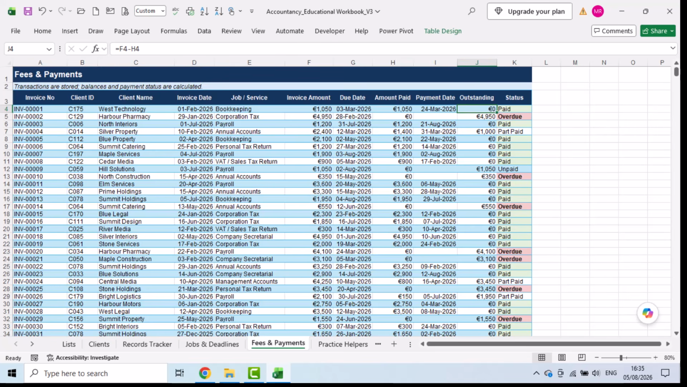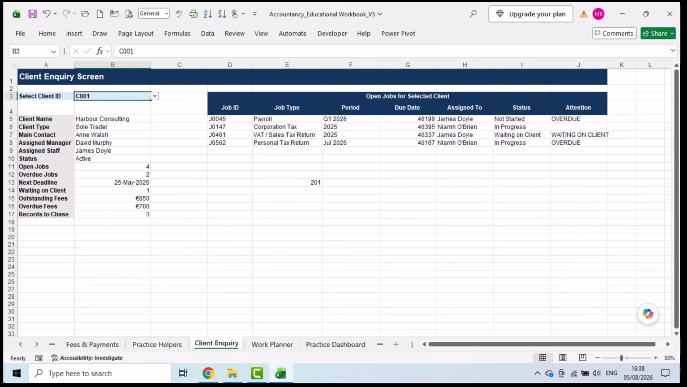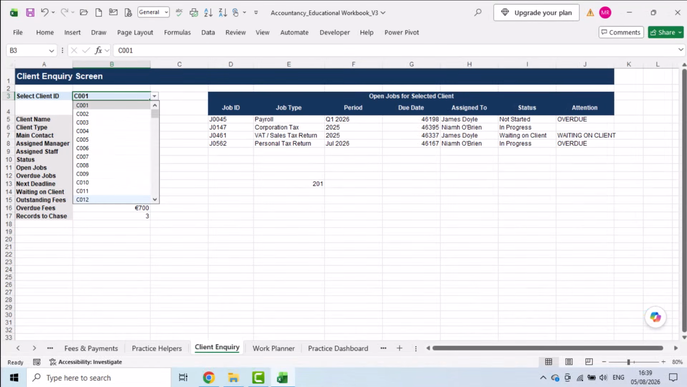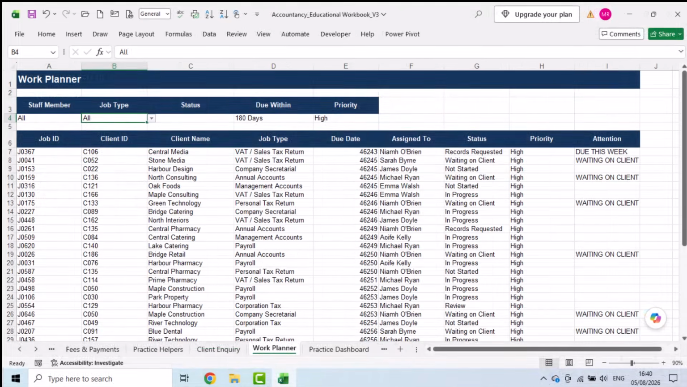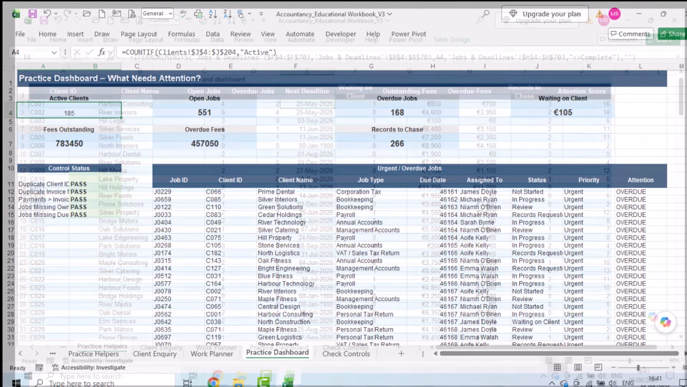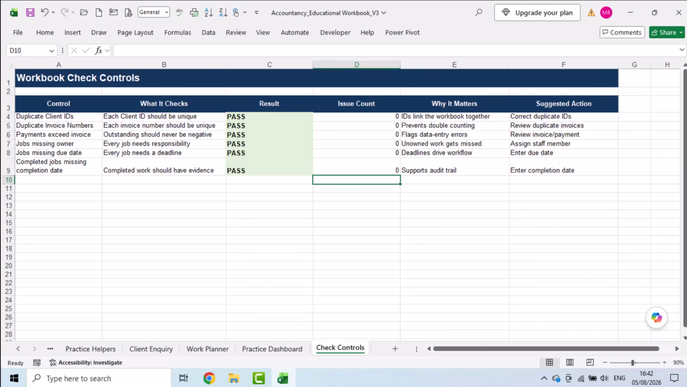At this stage, our workbook contains a lot of data, but simply storing data isn't enough. Nobody wants to search manually through 700 jobs to find the ones due next week, and nobody wants to search through hundreds of client records every time somebody phones the office. That's why the workbook also contains client inquiry, work planner, practice dashboard, workings worksheet, and check controls. These worksheets don't create another copy of our underlying data. They use the data we've already stored and turn it into useful information.